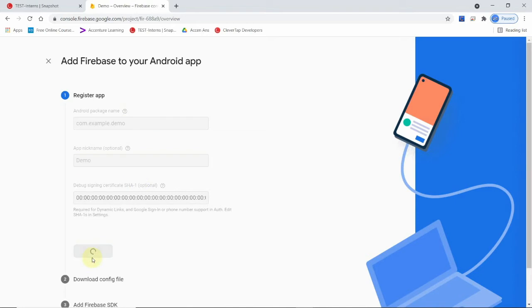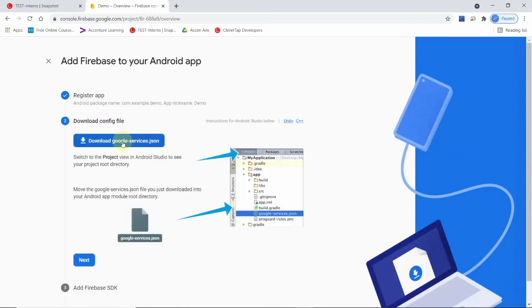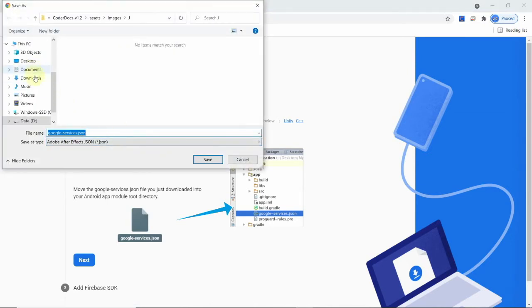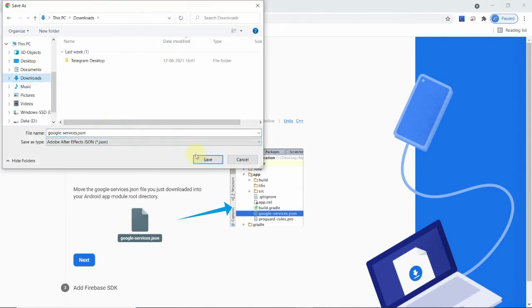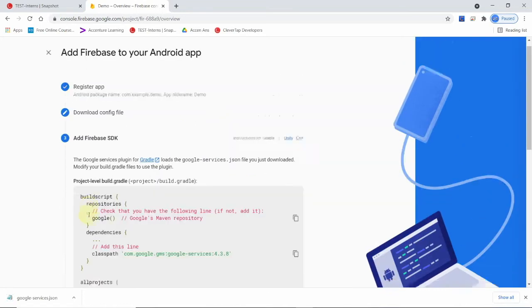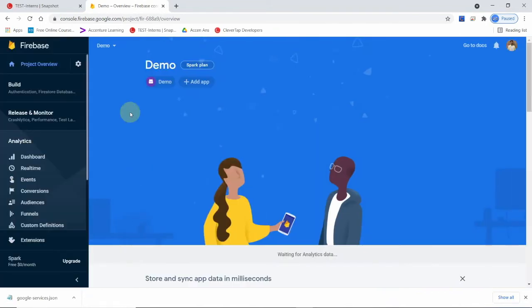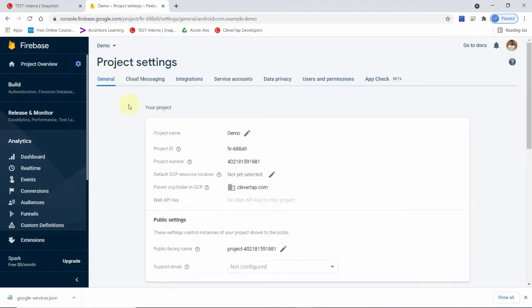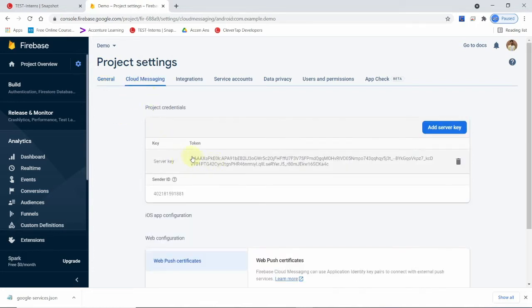Now this is an important file that needs to be added into the application so that the Firebase messaging service is enabled into your application. So just download it. So that's it. Now that we have the Google services.json file, let's go to the settings of Firebase and copy some keys that we need to add to the Clevertap dashboard. The Clevertap dashboard needs the server API key and also the sender ID. So just go to settings, project settings, cloud messaging, and copy the server API key.